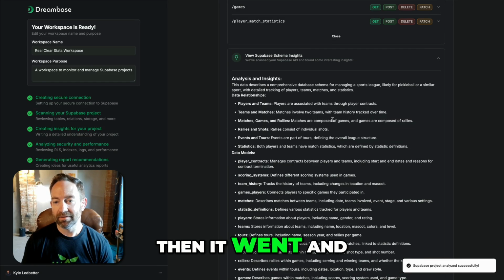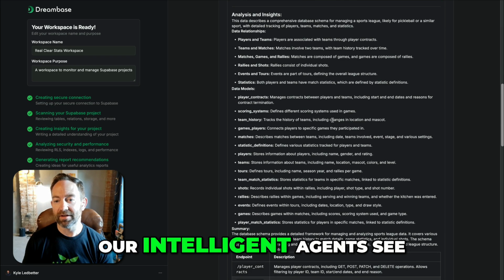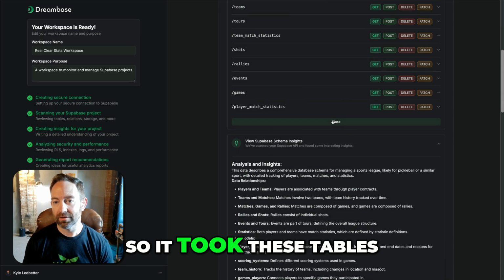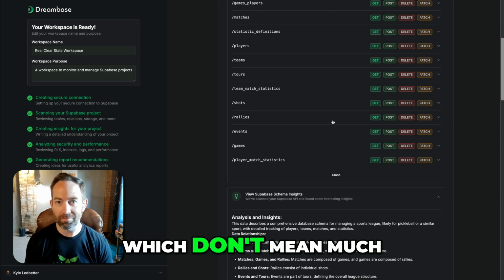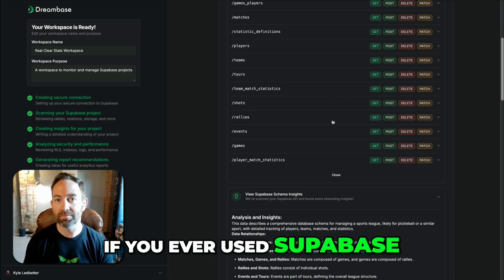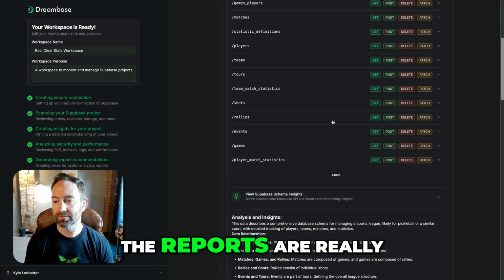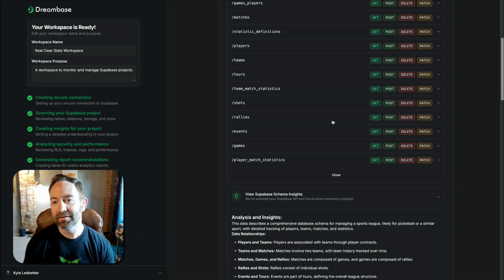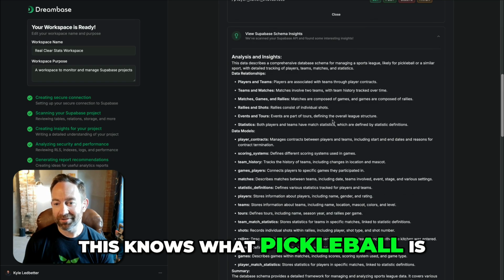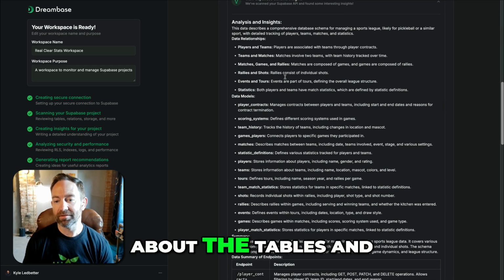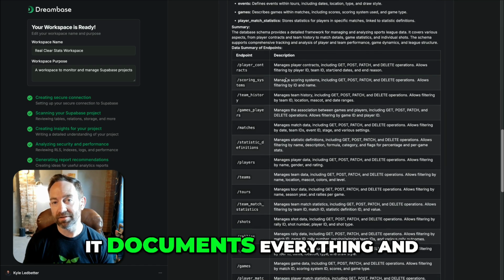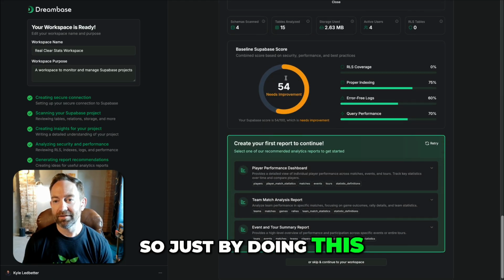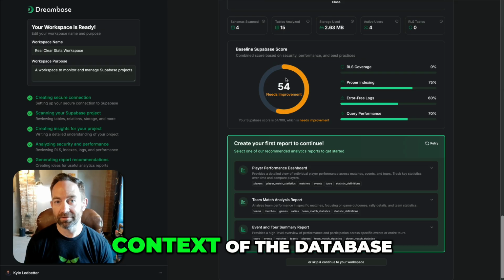Then it went and AI scans this. Our intelligent agents see what exactly is this database about. So it took these tables, which don't mean much by themselves. If you ever use Supabase, the reports are really just about Supabase data usage, not about your product. This knows what pickleball is, so it learns all about the tables and it documents everything and saves it. So just by doing this, it can understand the context of the database.